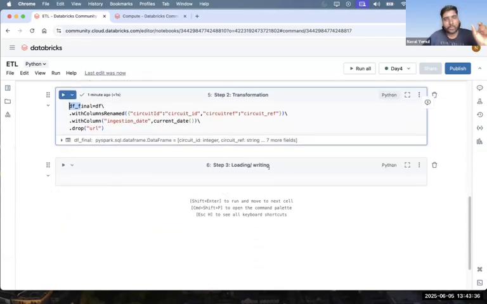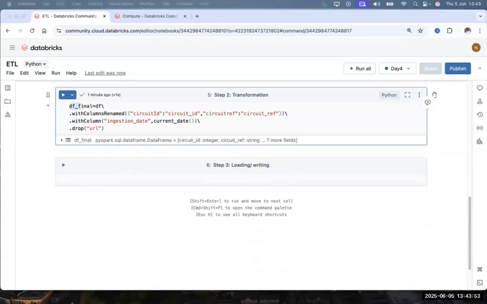Now, I want to save it to a new database called Formula One. Do we have a Formula One database? Is my voice loud and clear? No. Not in DBFS. Sorry? You are audible, but we don't have that database, Formula One.